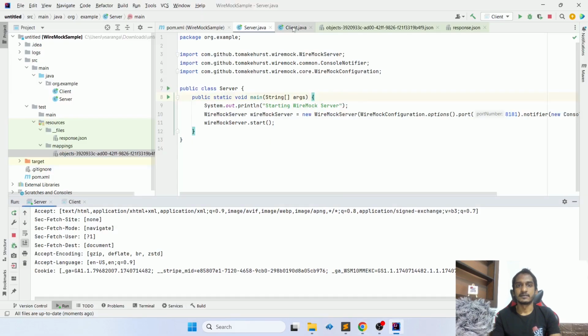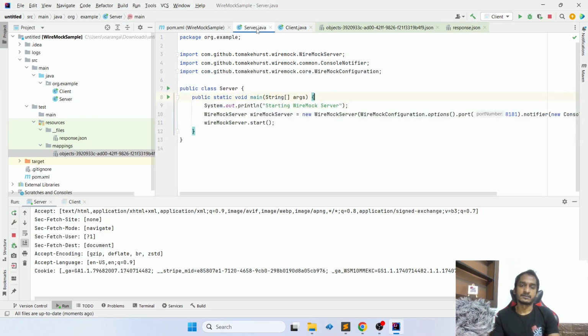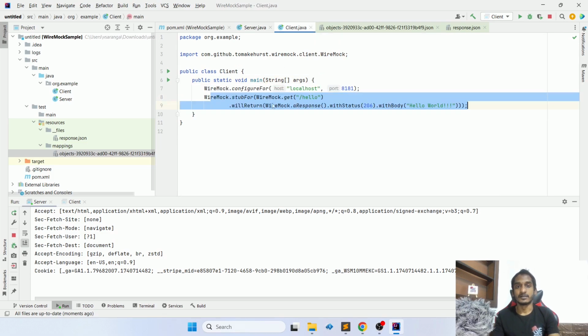So the one which I created through the client call is missing. So that's the problem with this option. Since you created the stub once, but since it is not saved anywhere, once the server is shut down or restarted, those stubs will be removed. Again, you need to run this WireMock client and register this stub again.